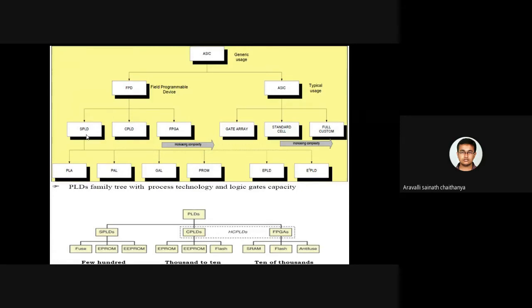SPLD is again categorized into PLA, PAL, GAL, PROM, and EPLD, E square PLD. These are all things you might have learned in the VLSI subject, I hope. So, am I right? Most of them, sir. Okay, very good.